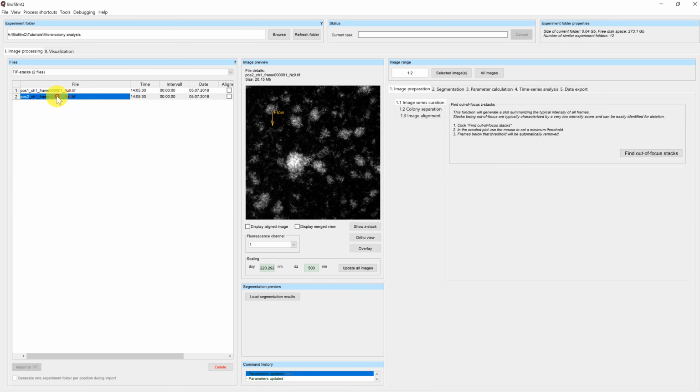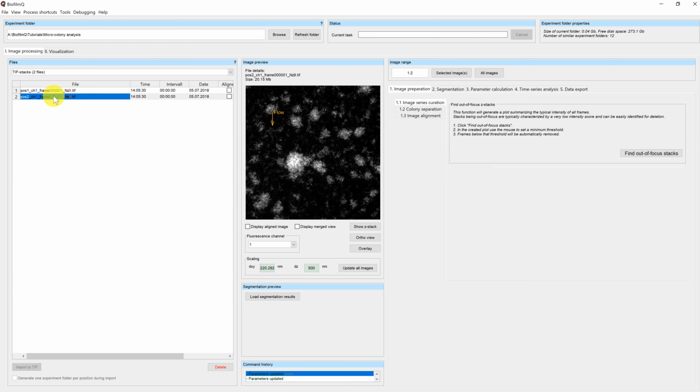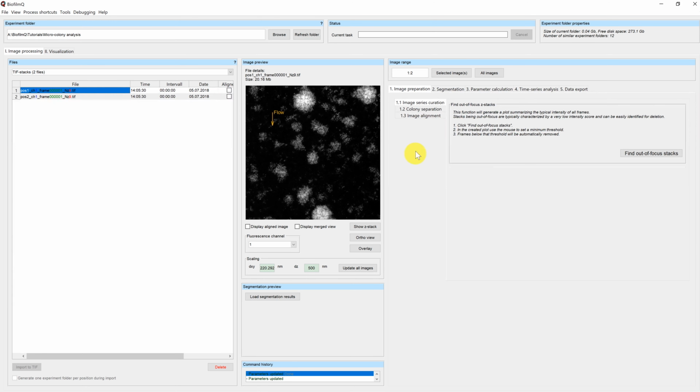I have two images in my directory. Both of them show these microcolonies. And what we want to know is, for example, how large are these microcolonies? How many do I have in my field of view? What is the substratum coverage? And if these are the kinds of questions you want to answer, you would like to treat each of these microcolonies as an object. That's the first way of looking at these images.